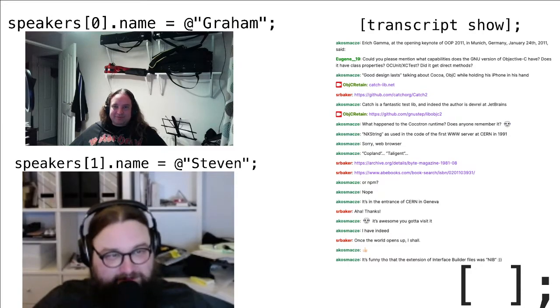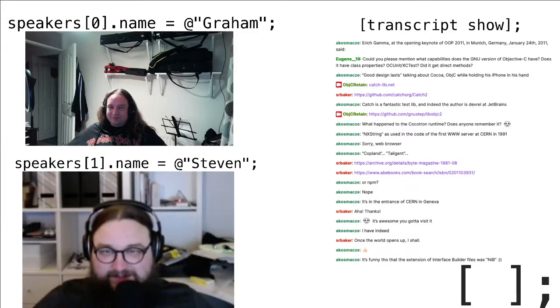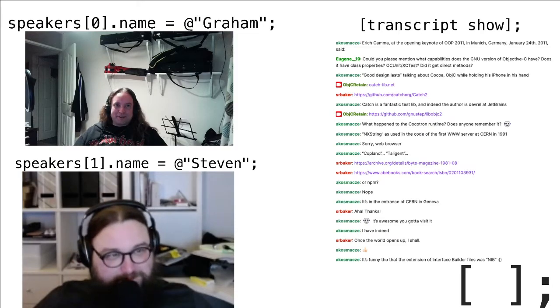Yes, it is funny that the extension of Interface Builder's files is nib. Yeah, for Next Interface Builder.